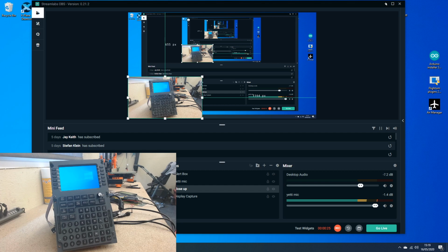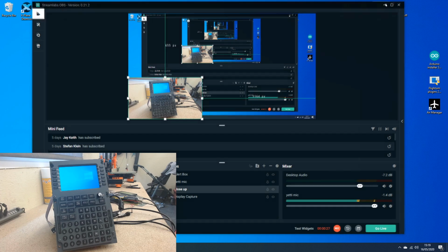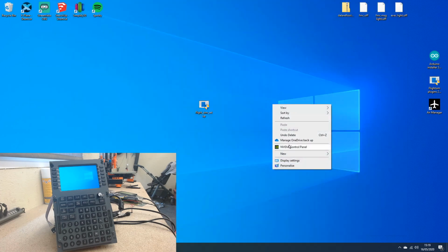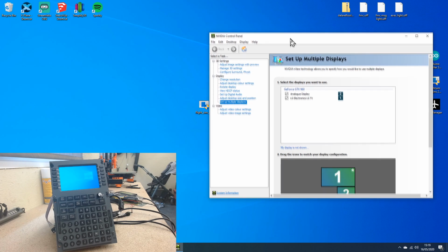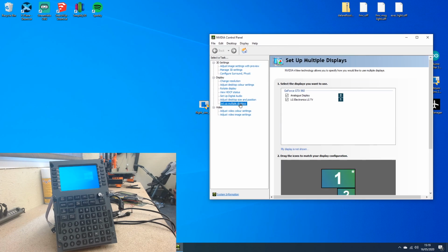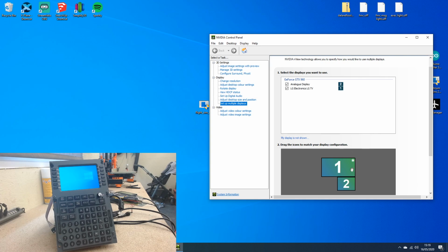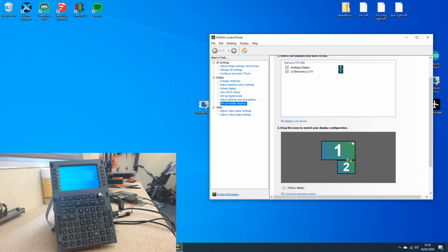You can see on the FMC that I've got the screen working, and to do this I just plugged it all in, turned the computer on, then went to NVIDIA control panel, and then set up multiple displays, and you can see that I've got my FMC screen in the bottom right underneath my monitor. So if I slide off the bottom of my monitor, it comes onto the FMC.